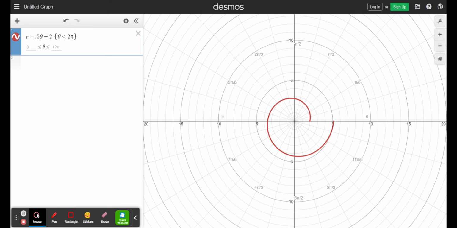That's not quite big enough. So let's say 3 pi. So it's going around a little further. I want to go a little further yet. Let's say 3.25, and we'll leave it at 3.2. So that's the body of my snail.